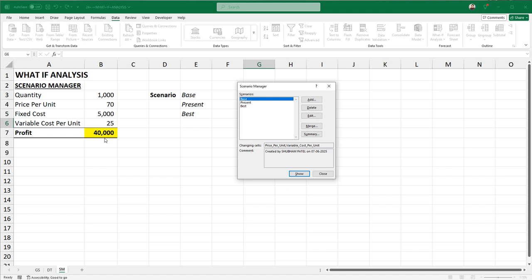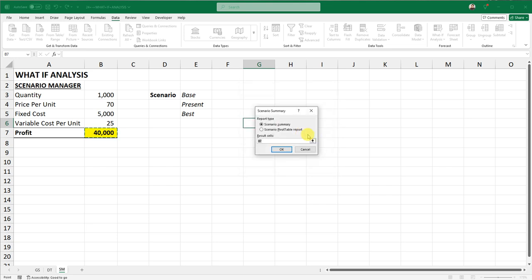But what if we have created 3 different scenarios and we need to see all of them together? We need to see all of them together in a different spreadsheet. So yes, we have that option available as well. So you can see there is an option called summary. When I click on summary, it gives me 2 options, either create a scenario summary or create a pivot table of the scenario. So first we will try to create a scenario summary and I will press OK.